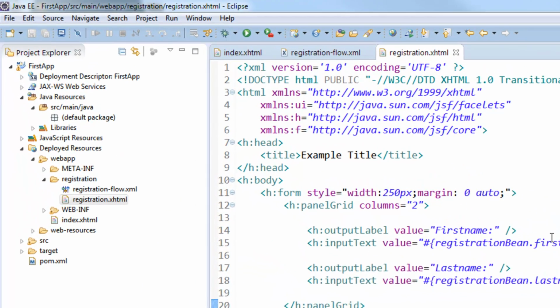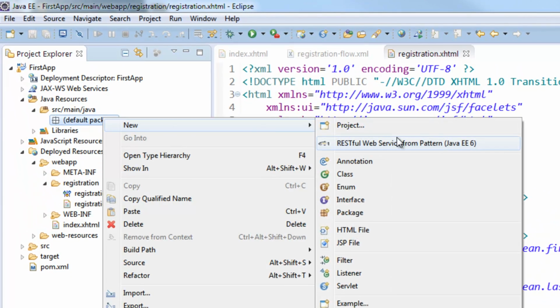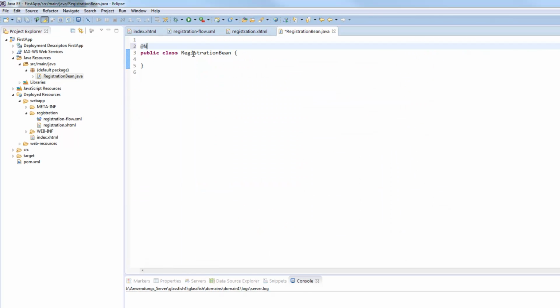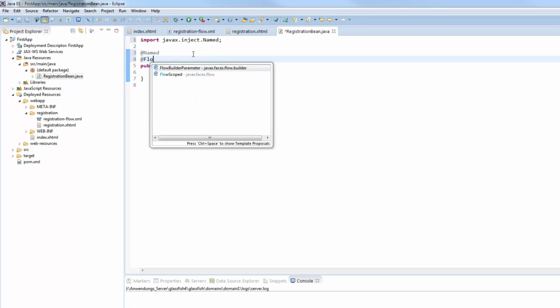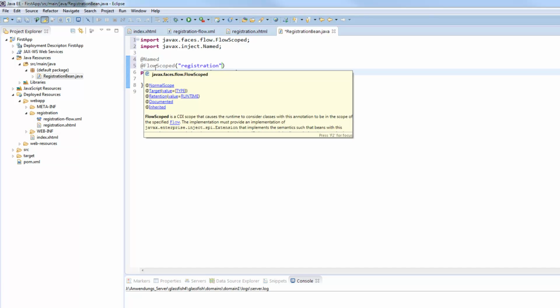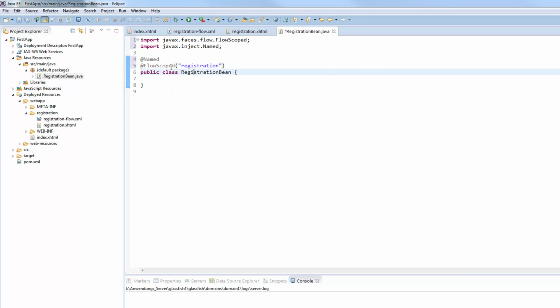All we need now is the registration bean. So we will create a new class, call it RegistrationBean. This will be a named bean with flow scoped, and the name will be registration. So what we have done here is we defined our registration bean, which is now flow scoped. This is a new scope which was introduced with the JSF Faces Flow, and the flow scope will live as long as the registration flow continues. So once the user finished the flow, this bean will be destroyed.